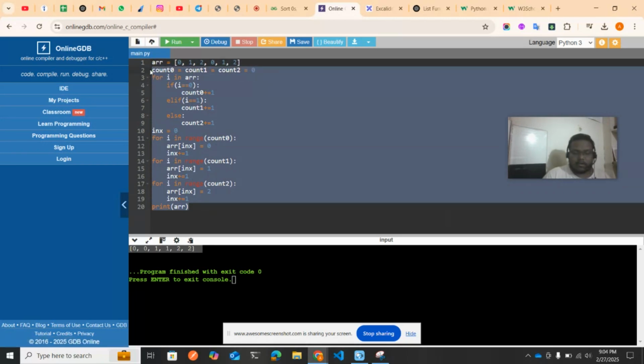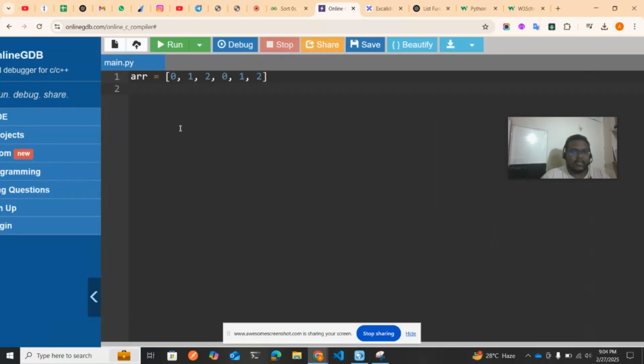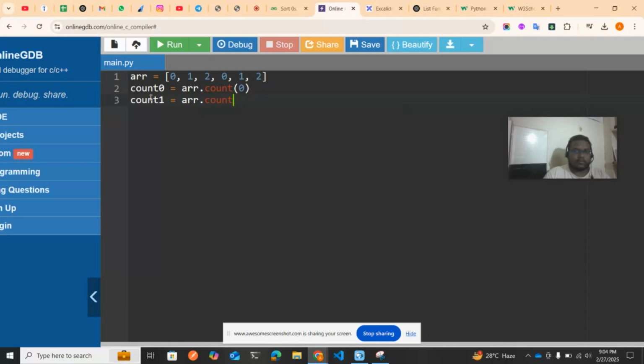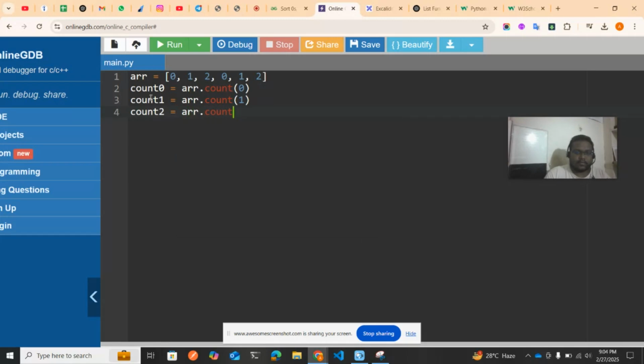Let me comment all this out as I told. Okay, let me remove it also, no worries. So this is the array. What I will say is count0 is equal to arr dot count of 0, and count1 is equal to arr dot count of 1, and count2 is equal to arr dot count of 2.